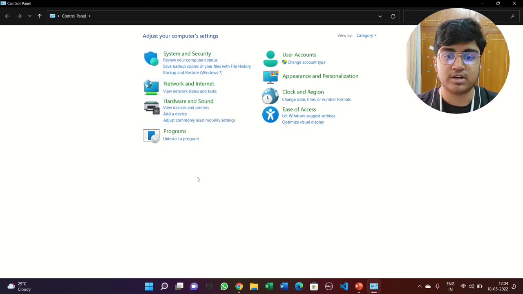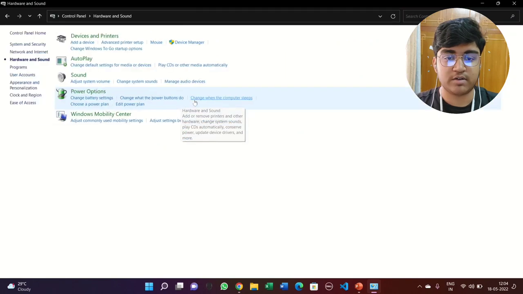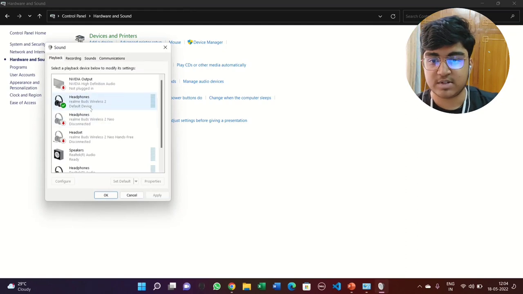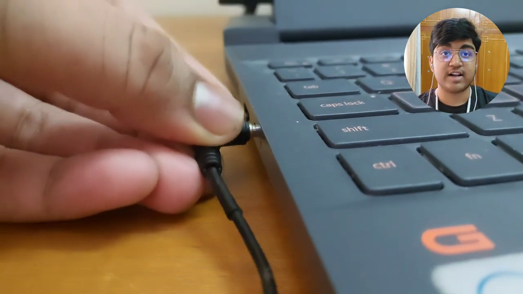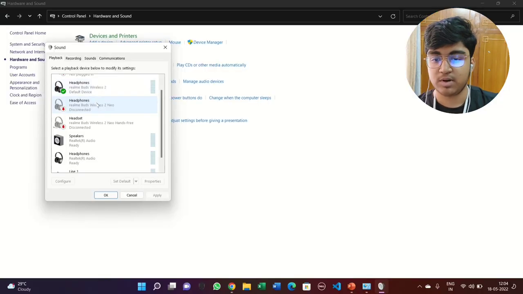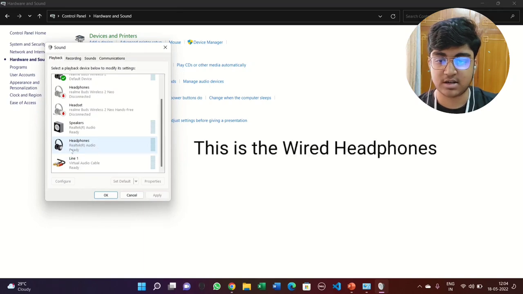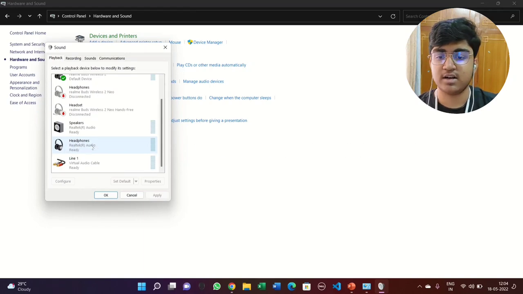So in the control panel, we'll have to go into hardware and sound, and here in the sound settings, once this tab is open, you can see the headphones are set as the default device. What we have to do is connect our wired earphones to the laptop, and these are the headphones. Okay, this is written ready because these are connected. What we have to do is set this as the default device.